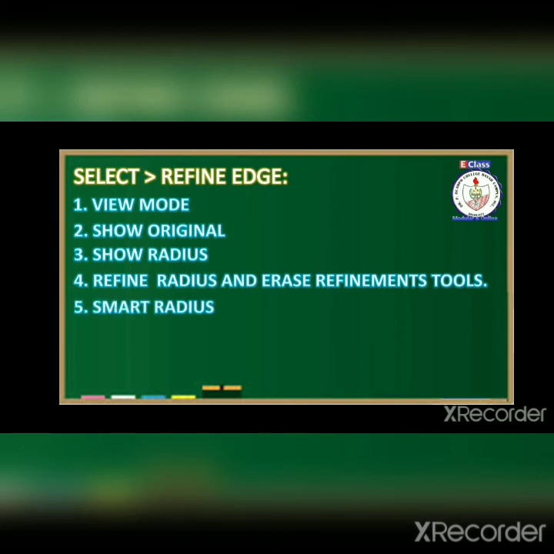Fifth, Smart Radius automatically adjusts the radius for hard and soft edges found in the border region. Deselect this option if the border is uniformly hard or soft edge, or if you want to control the radius setting and refinement brushes more precisely. 6. Radius determines the size of the selection border in which edge refinement occurs. Use a small radius for sharp edges and a large one for softer edges.